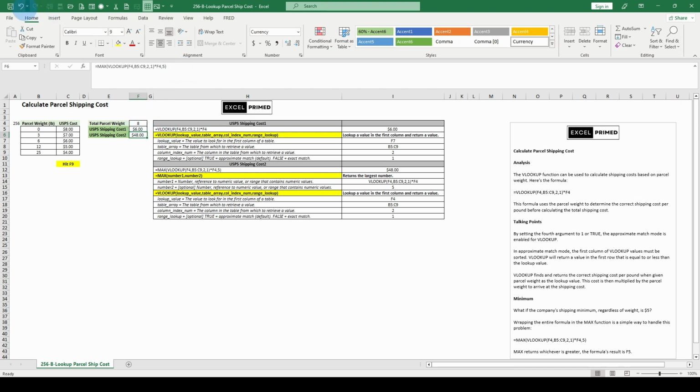That's just the way random stuff works. So I just hit Control Z. All we're doing is taking that 6 pounds, or in this case, 18 pounds, multiplying it times. So we will multiply that times 5. Why? Because we're using the approximate match. It goes to the lower. So 18 times 5 is 90.